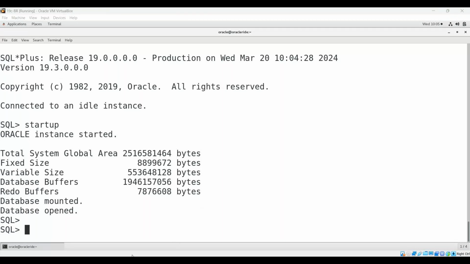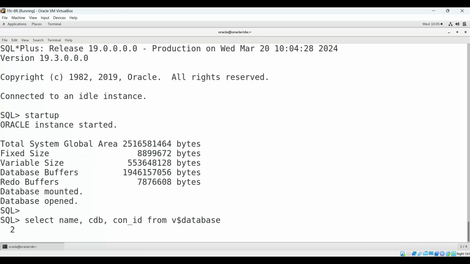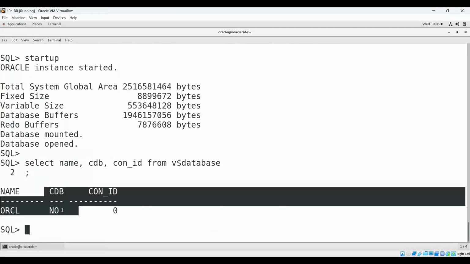So I have the query where I will use v$database. So: select name, cdb, con_id from v$database. You have to execute this. So this CDB column is showing no. It means this is my old architecture database, which we were using from version 1 to version 11g.